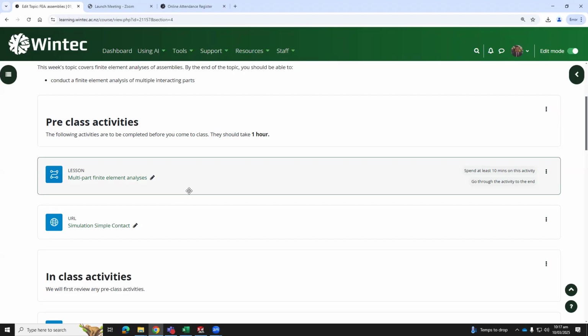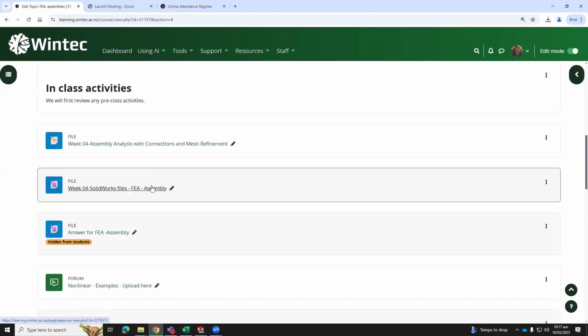And that means the software, SolidWorks, needs to understand what is the nature of contact between these multiple parts. Do you want them to be welded? Do you want them to be free? Do you want them to be bonded, or whatever options you want to choose?